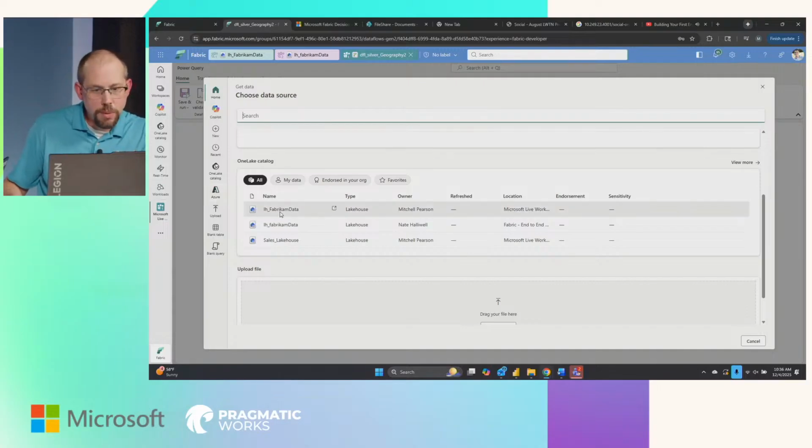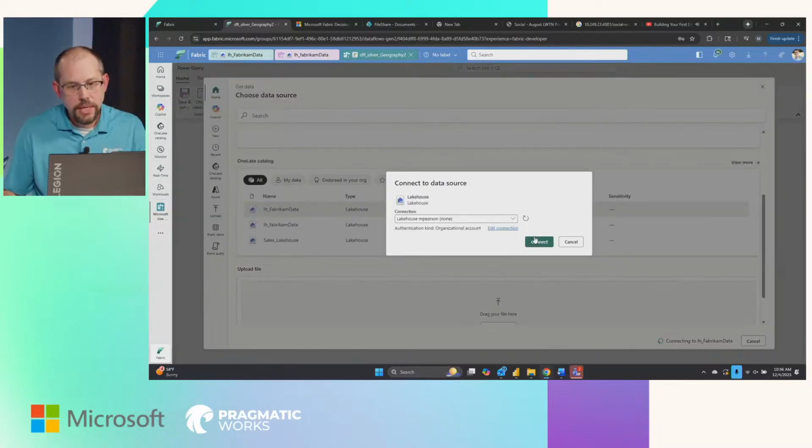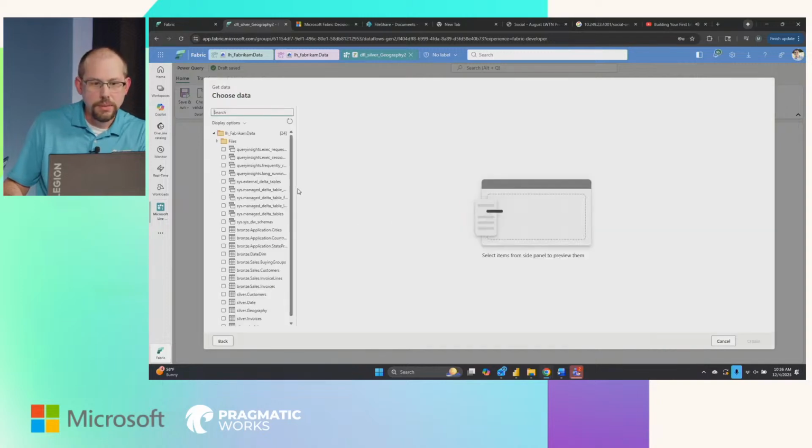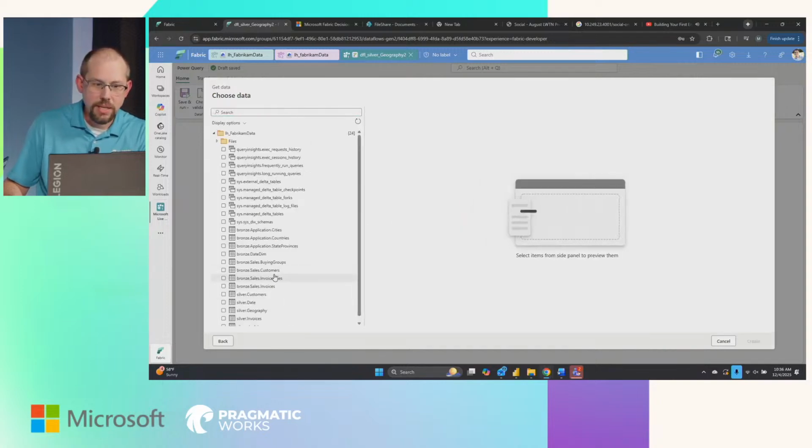No problem. So I'm going to go ahead and click on my lakehouse right here where that data resides, and it's going to automatically create a connection using my organizational account. I'll go ahead and click on Connect. And once I connect to that data, it's going to give me an option of what tables I want to grab from the data that we brought in.